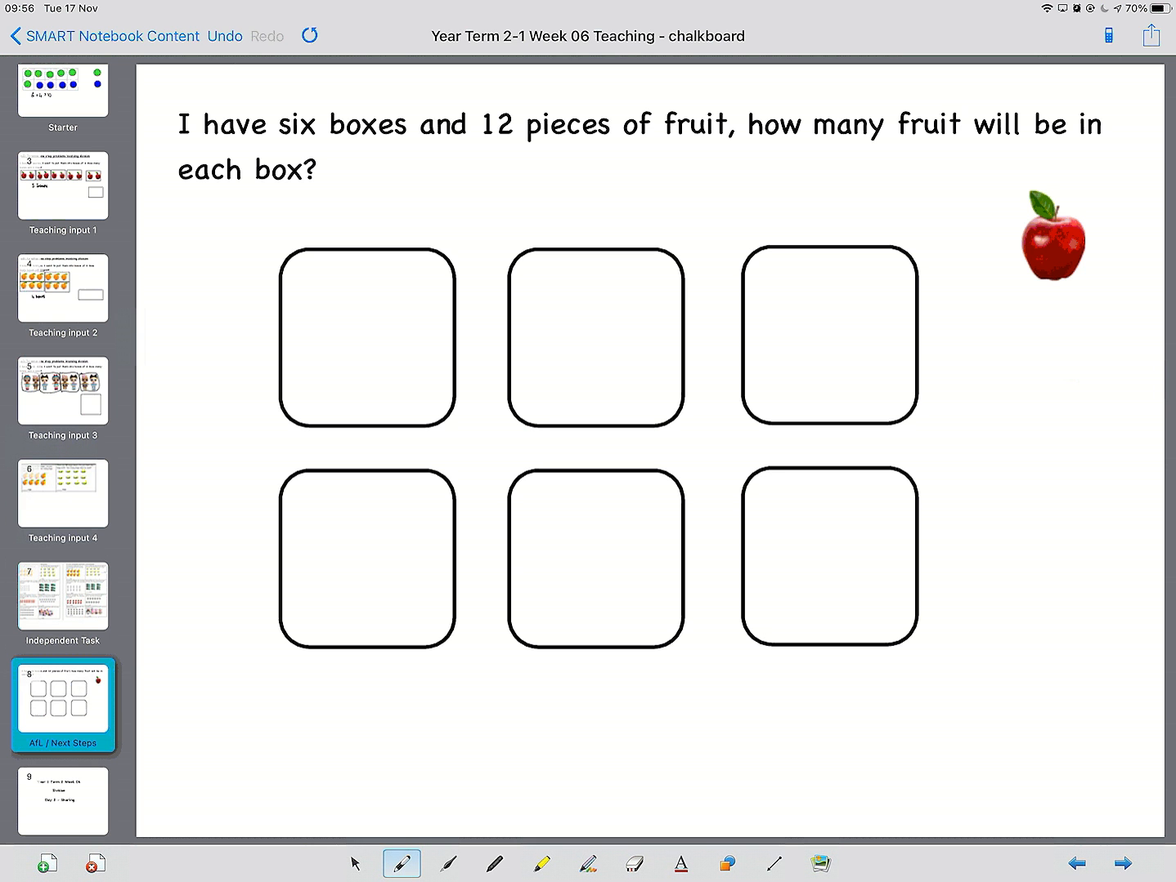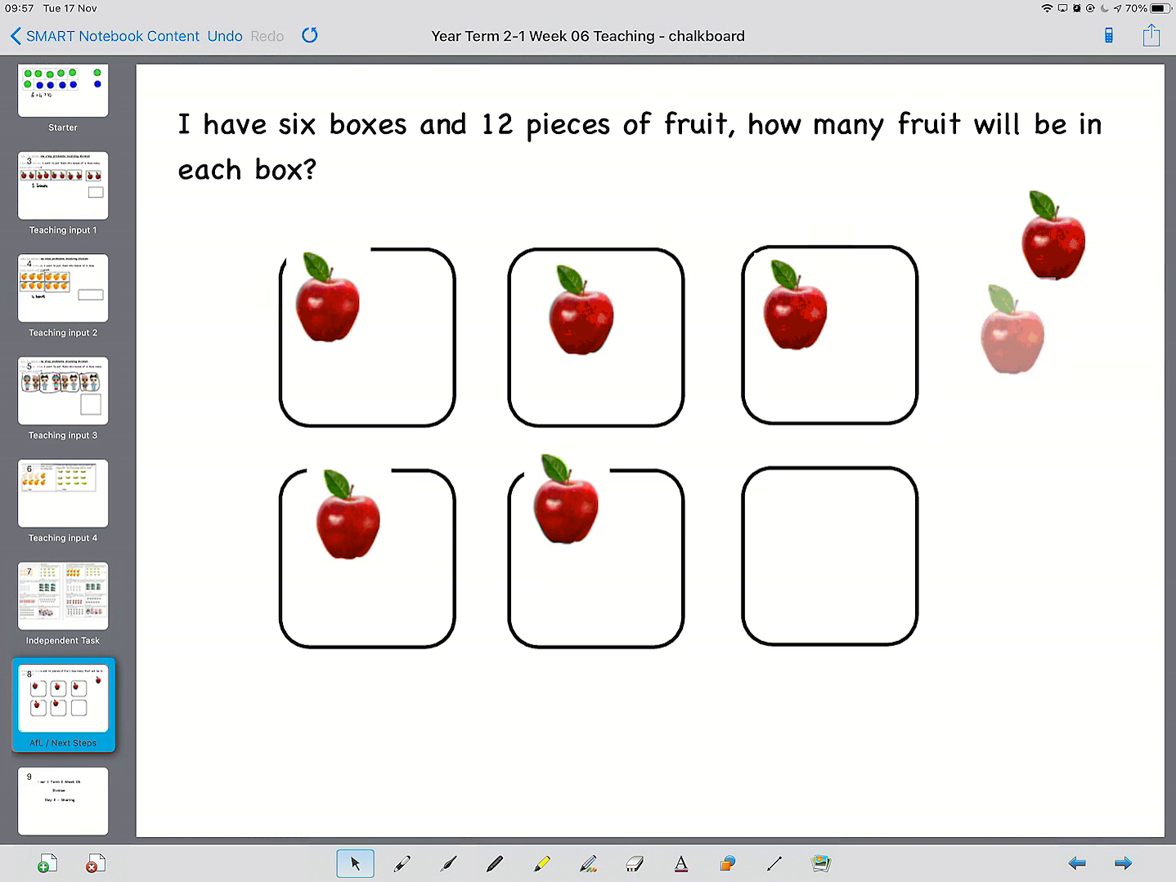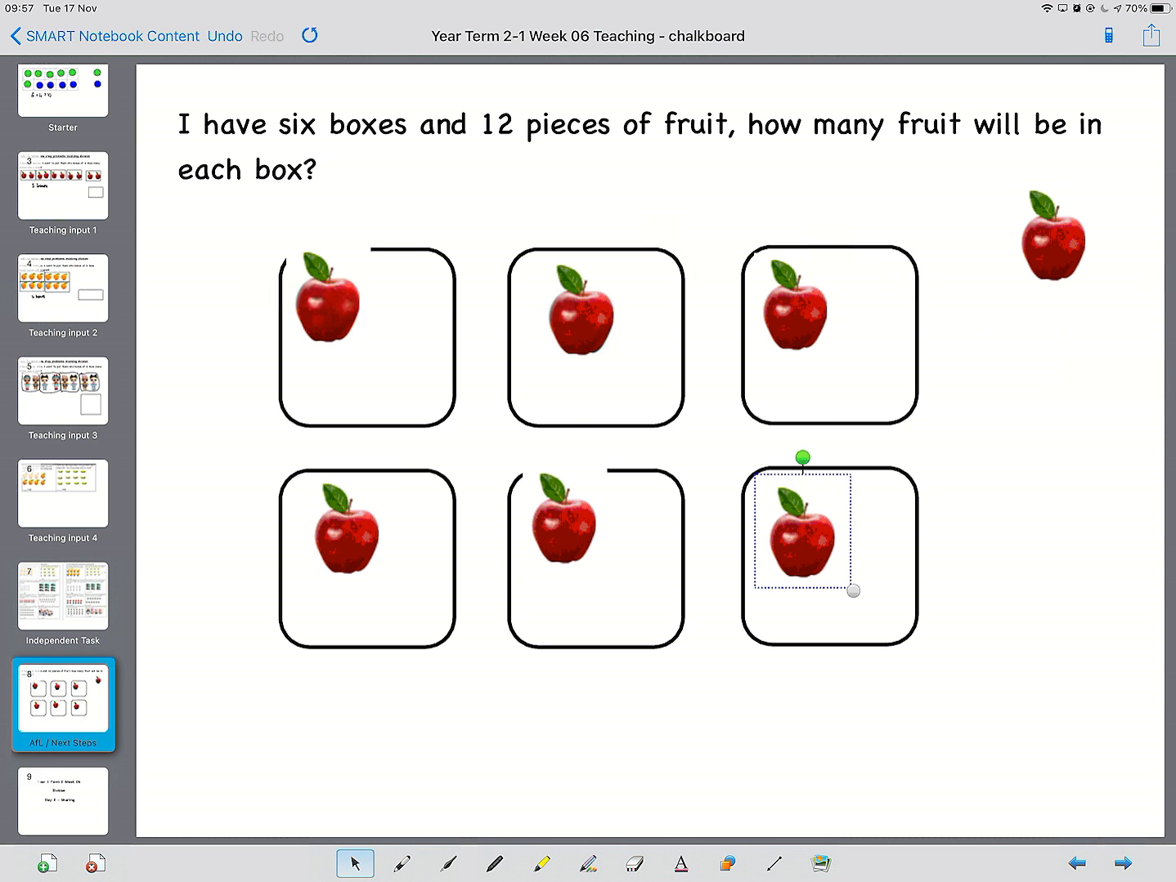Okay, welcome back. So I've got 6 boxes and 12 pieces of fruit. How many fruit will I put in each box? Now this is called sharing. It's the more common way of doing division. So we're going to count out. And I'm going to put 1 in each box each time. 1, 2, 3, 4, 5, 6. Is that all of them? No, it said there are 12 pieces of fruit, so let's keep going.